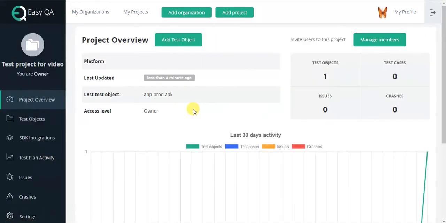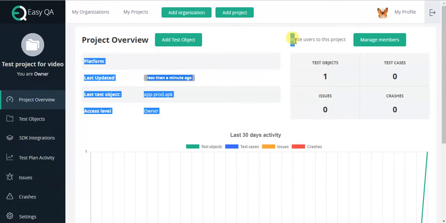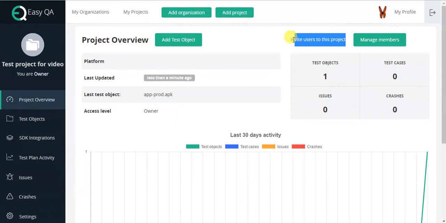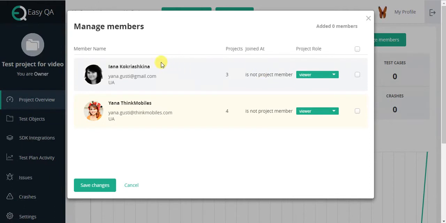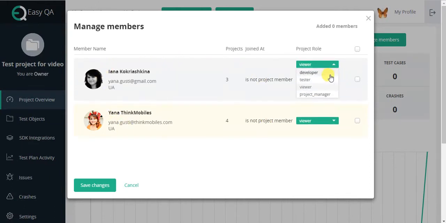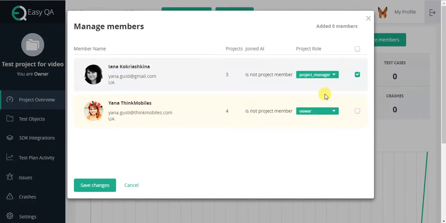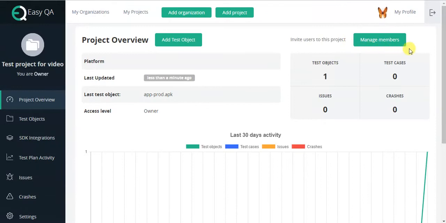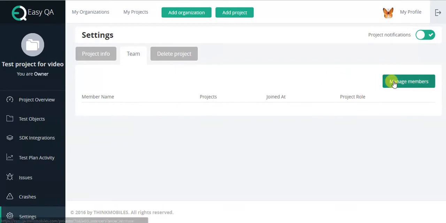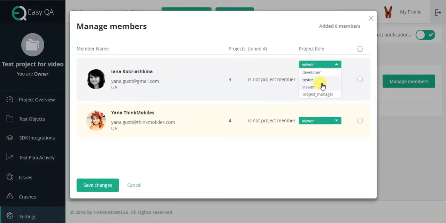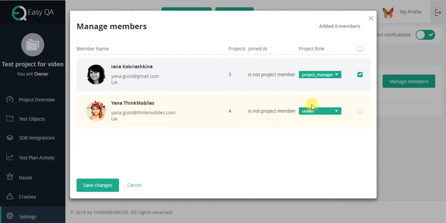The EasyQA development team did their best, so we can easily appoint roles and give different levels of access in the project. If you are an owner or admin of the organization, you can add existing members to the project and assign them a role, such as viewer, developer, tester, and project manager. You can do this by clicking the Manage Members button on the Project Overview or Settings page. Select a project role from the drop-down list for the user you want to add to the project and choose a checkbox near him or her.